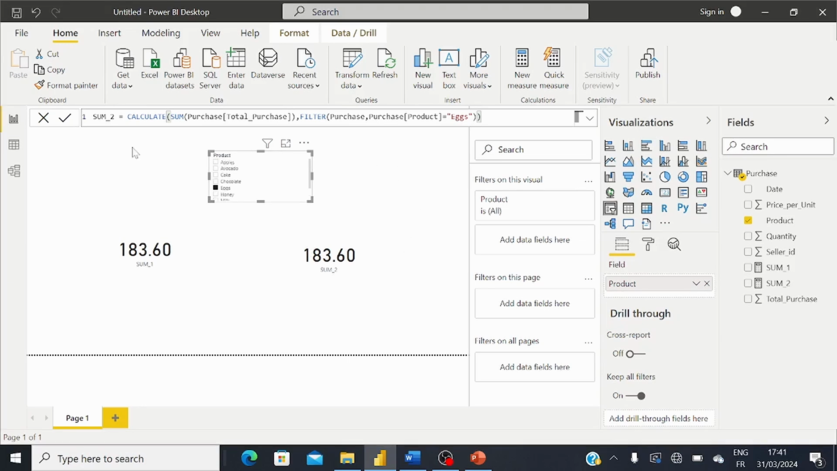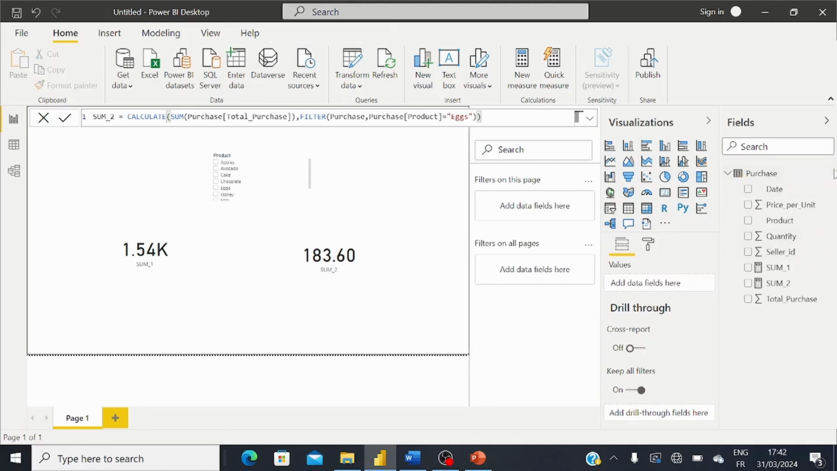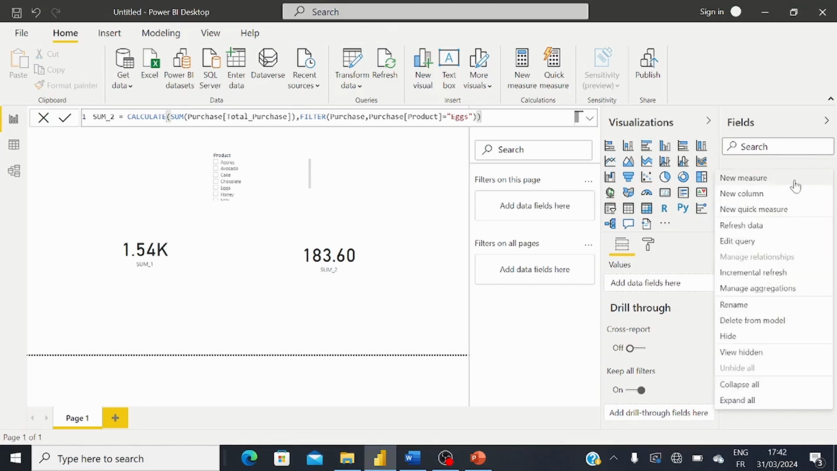Now we'll have a look at another way we can use the CALCULATE DAX function. We will unclick this in the slicer visualization. As you can see, the card visualization has now returned the total purchase of all the products in the table. Now I'm going to click one more time on the three dots to put in a new measure.